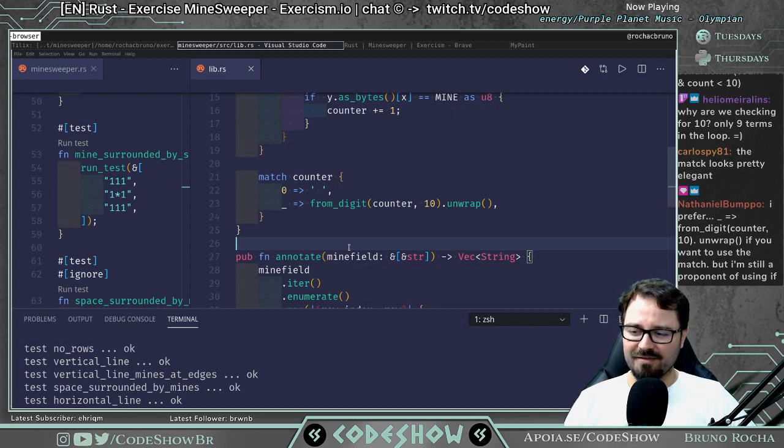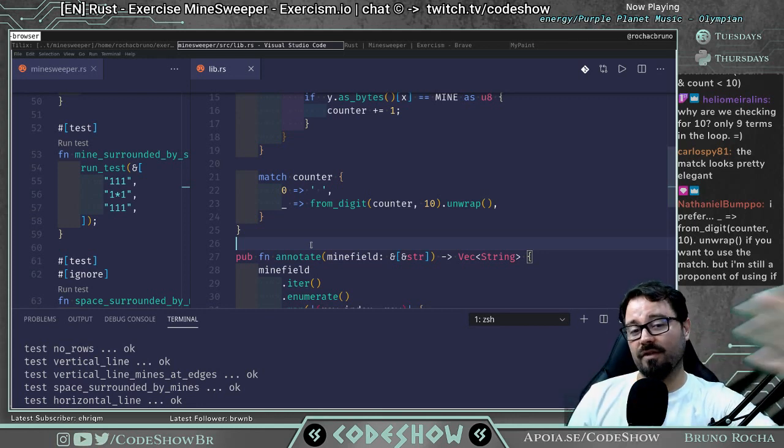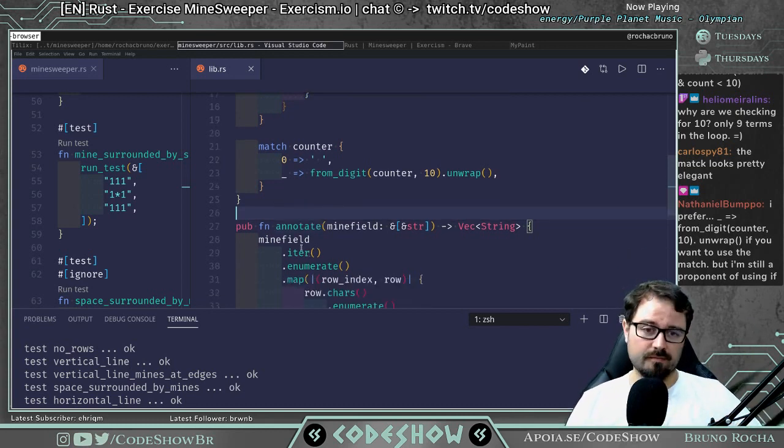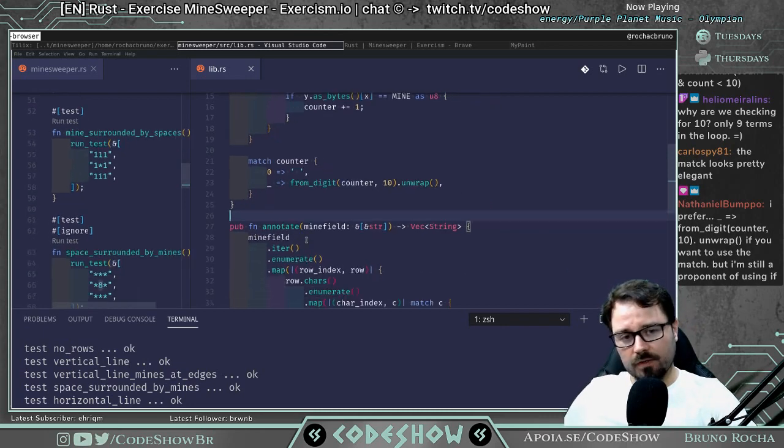You are still a proponent of using if, yeah. I have to use if all the time in Python. I have to use if in JavaScript most of the time. And sometimes I like to see that match. Do you think there's some difference in abstraction between using match or an if? I think at the end the compiler is going to optimize it to be as fast as an if, right? Cool.